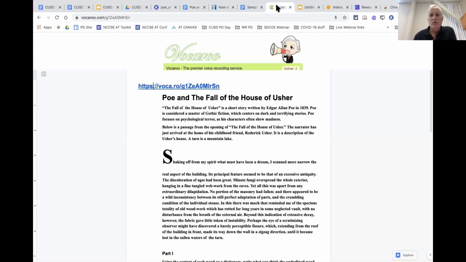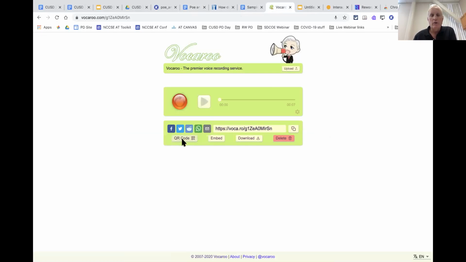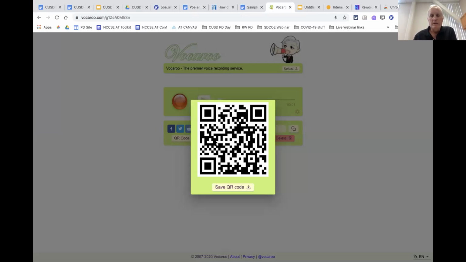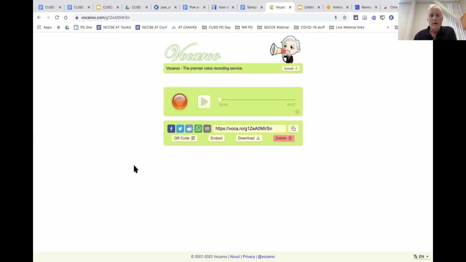Like I said, it also allows you to create a QR code, which you can embed as well, that they could scan with a QR code reader. Most people have that. It's built right into your iPhones now. When you open up your camera app, you just hold it over the QR code and it opens up a link. So that might be another option that you could use for getting recorded messages to your students.